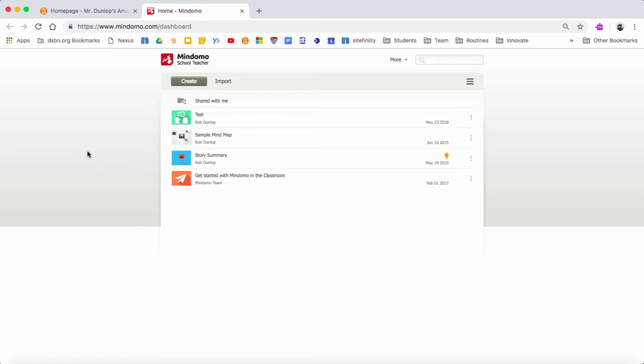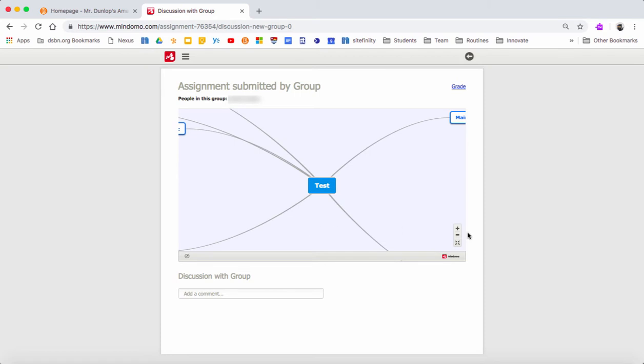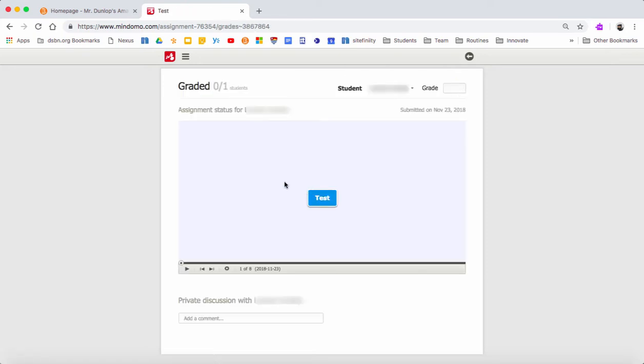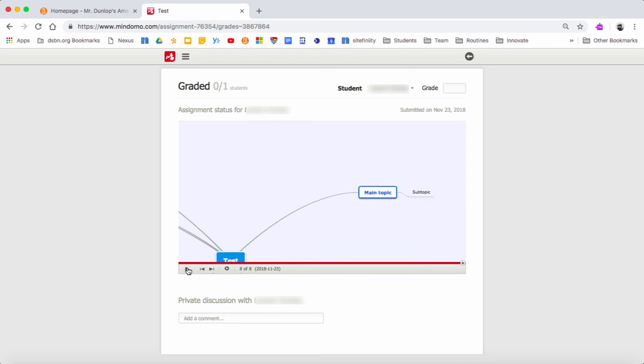So if I'm back in my Mindomo as a teacher, I can look in here and say, okay, let's click on this assignment that I called test. And you're going to see when I click on it, oh, look, this student has submitted it. So I can just click on the word submitted. And when I click on the word submitted, it's a really nice feature. I can watch it right within this window. So I can see whatever they did. But if I click on grade, I can now go in here and I can not only see the final product, but I can hit play and watch this entire assignment being created. And you'll see that it tells me which student was creating each part of the subtopic. So it's a really quick and easy way to do that.